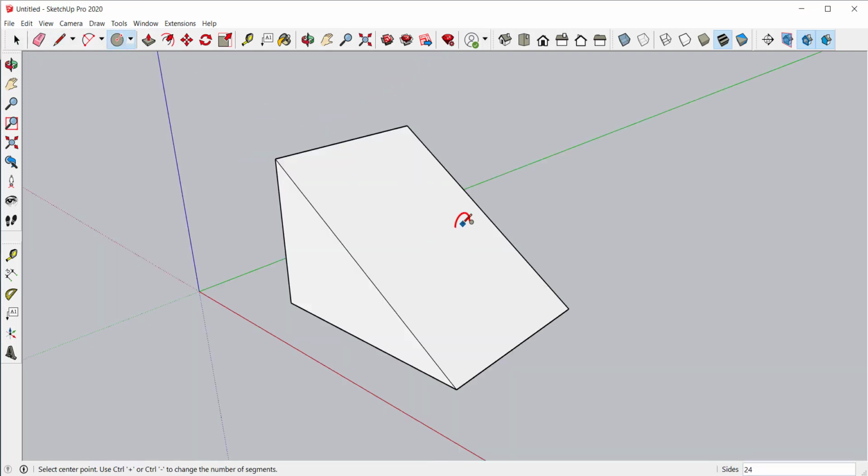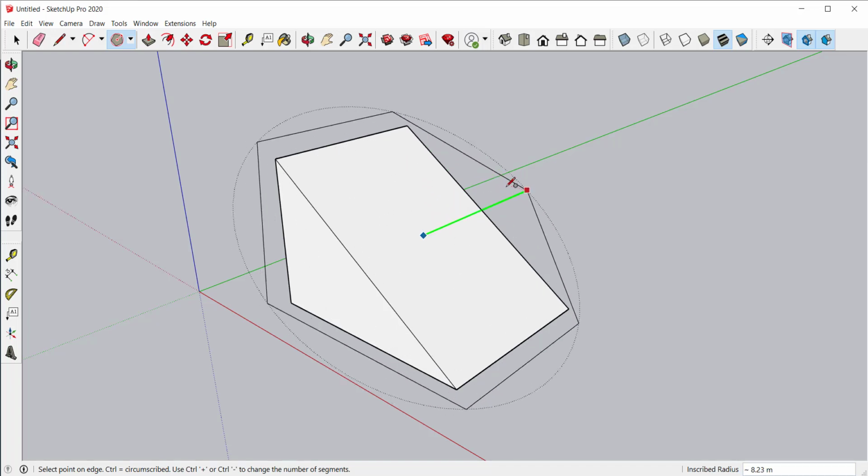When using the shape tools, such as a circle, rectangle, and rotated rectangle, you can tap the arrow keys before selecting your first point to lock the plane of the shape. Before making your second click, you can tap the arrow keys to lock the orientation of the shape.